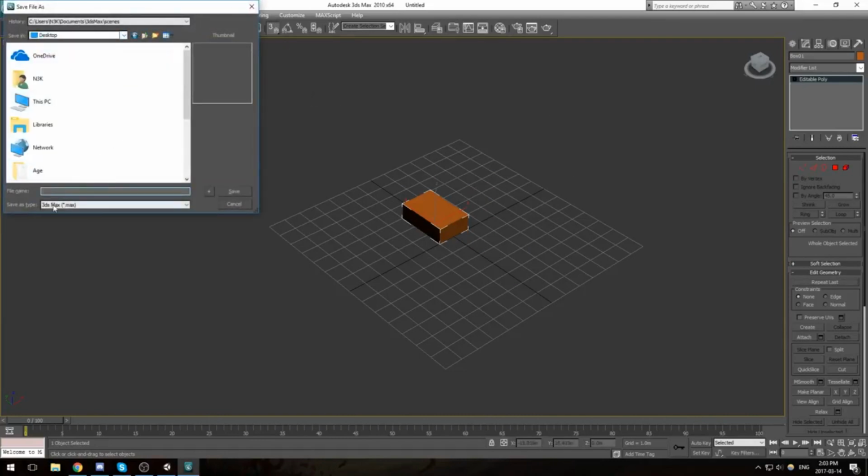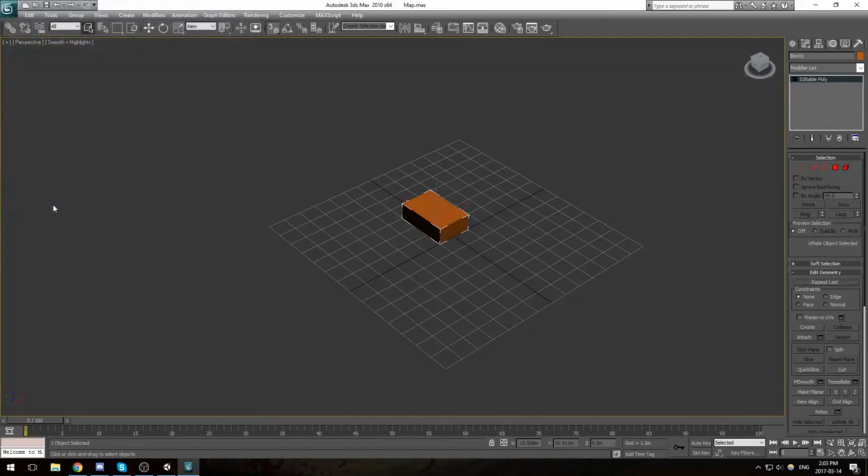We are now good to go and start creating your level. I called mine map, and that's where I'm going to start speeding up the video. This part is really just a creative process, so you go ahead and do whatever you want. I'll speed up the video, and I'll give some tips in between the stages of the creation.